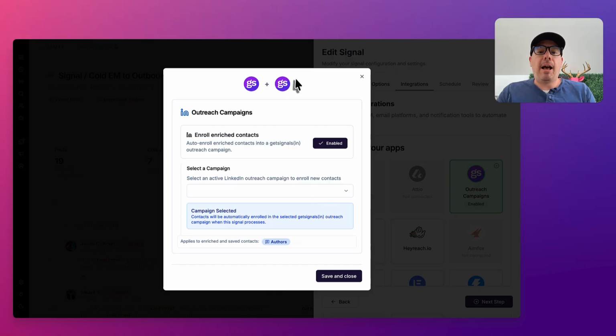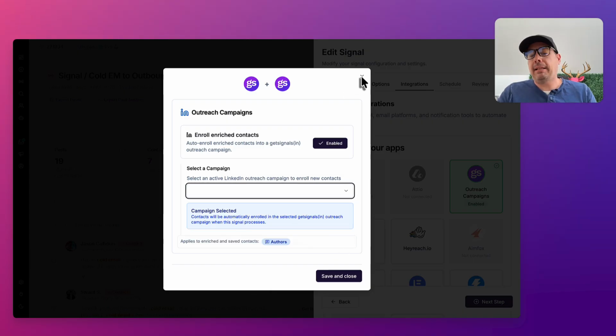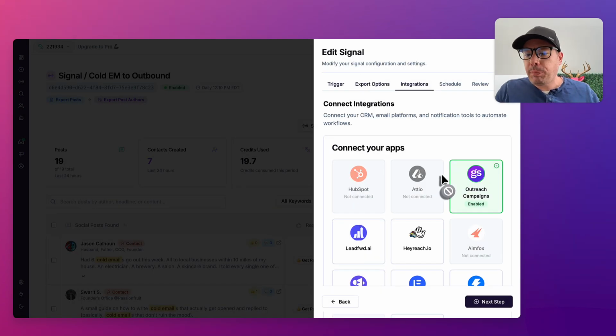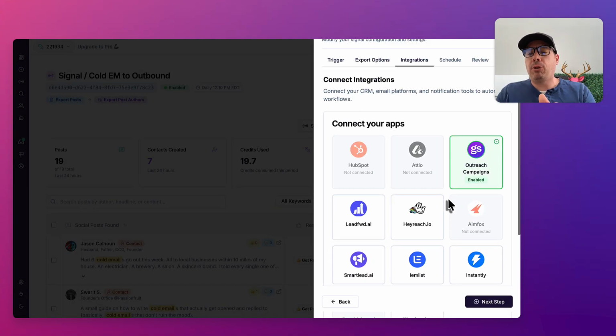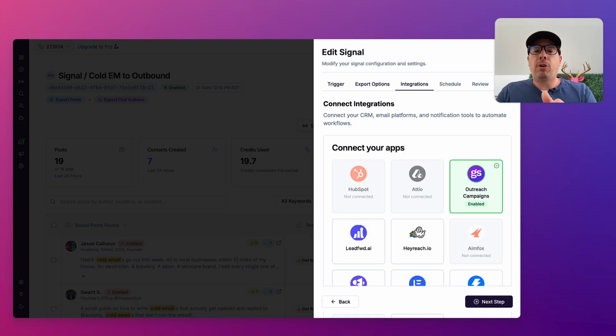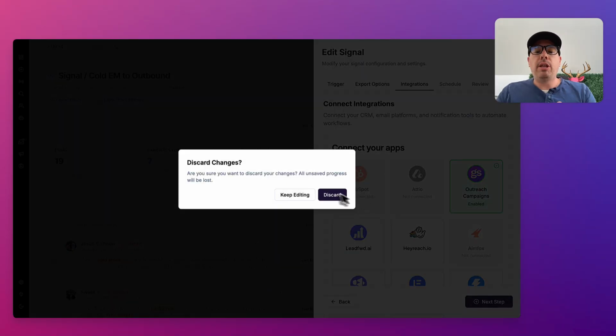So you can see Get Signals is enabled, outreach campaigns. I'd already selected my campaign option, and that's exactly what I had just showed you. So this is the first entry point that you can use in terms of the automated approach. The other one is you can use AI agents.